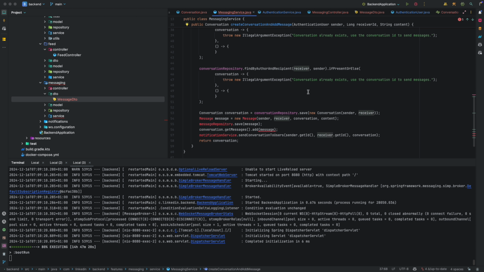If all of this went well, it means that there is no conversation between the two. So we are going to grab the conversation repository and create a conversation. We would give it the sender and the receiver. Then we're going to create a message. Let me import it. We're going to create a message where the sender is our sender, the receiver is the receiver, also the conversation and the content.